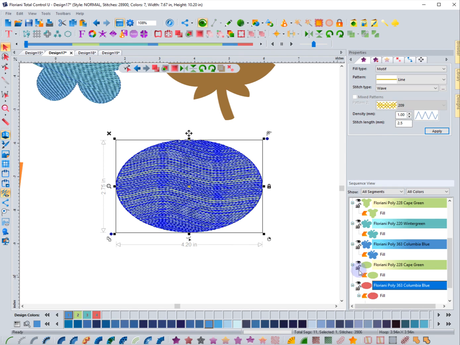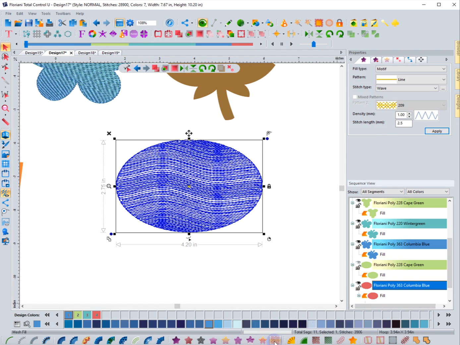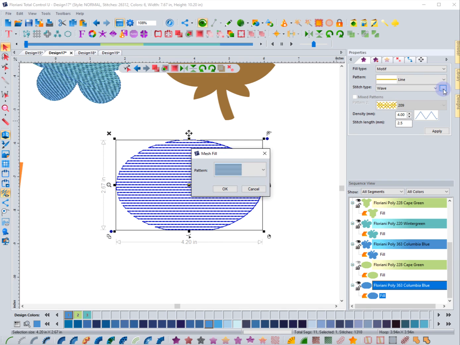So the last one that we have to look at is the mesh fill. Let me go ahead and click on the mesh fill icon. And this is the default right here. When I come over here, this is where you can kind of change it. The stitch type says wave. You can change the type here, but with wave selected, you can click this little 3-dot icon here.